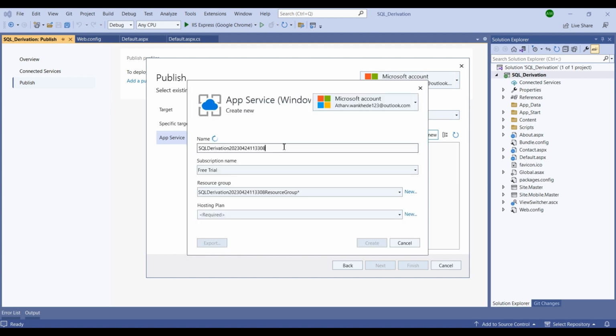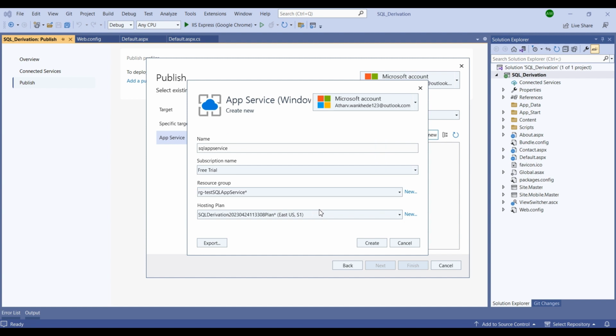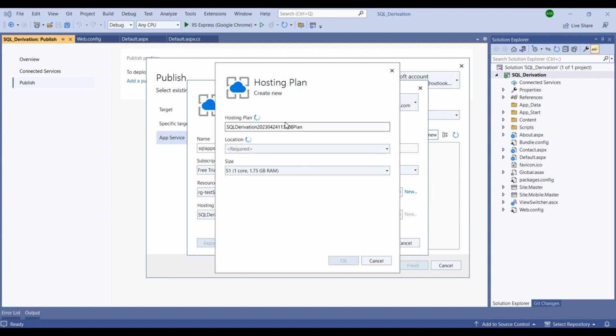Let's name our app service SQL app service. Subscription free trial. Resource group: let's create a new resource group. Let's name it RG as per the naming convention, and then test SQL app service. Let's click this OK button. For the hosting plan, let's create a new hosting plan. In the name, let's give the default one.